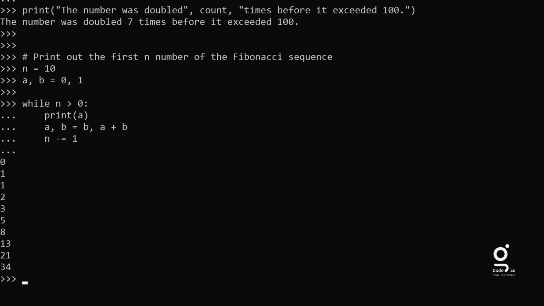While loops can be incredibly useful in programming. They allow us to automate repetitive tasks and solve problems in an efficient and elegant way. In the next video, we'll explore for loops, another way to iterate over code.